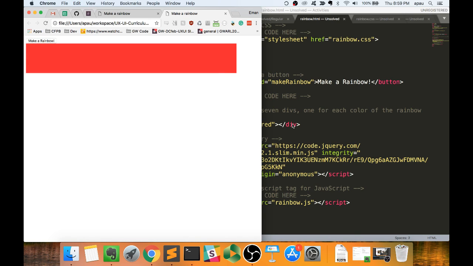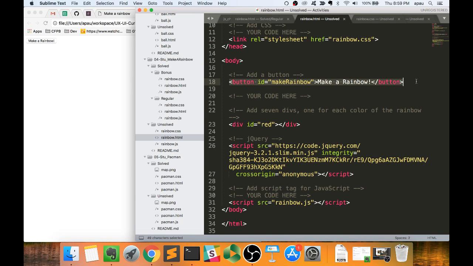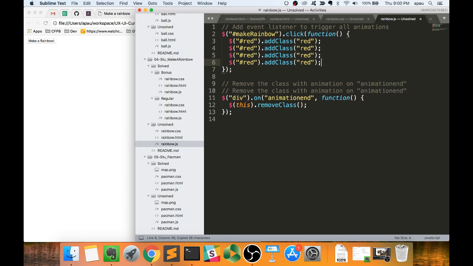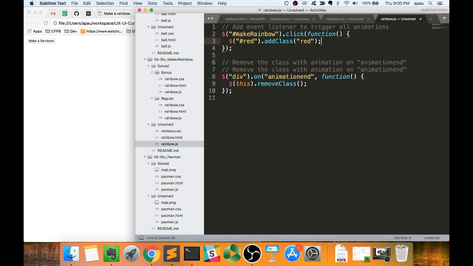So to start off, I'm just going to do one quick solution with one of the pieces of the rainbow. I created my button with the button ID make a rainbow. I created my individual div with the ID red, and then in my JavaScript, I'm saying for when the make rainbow is clicked on, for that specific button, I'm going to add the class red. In this scenario, I could have also had this multiple times for yellow, for black, for whatever. It doesn't really matter. It's just saying for that one on-click event, it's going to select all of my individual divs and add the class that I have in my CSS.